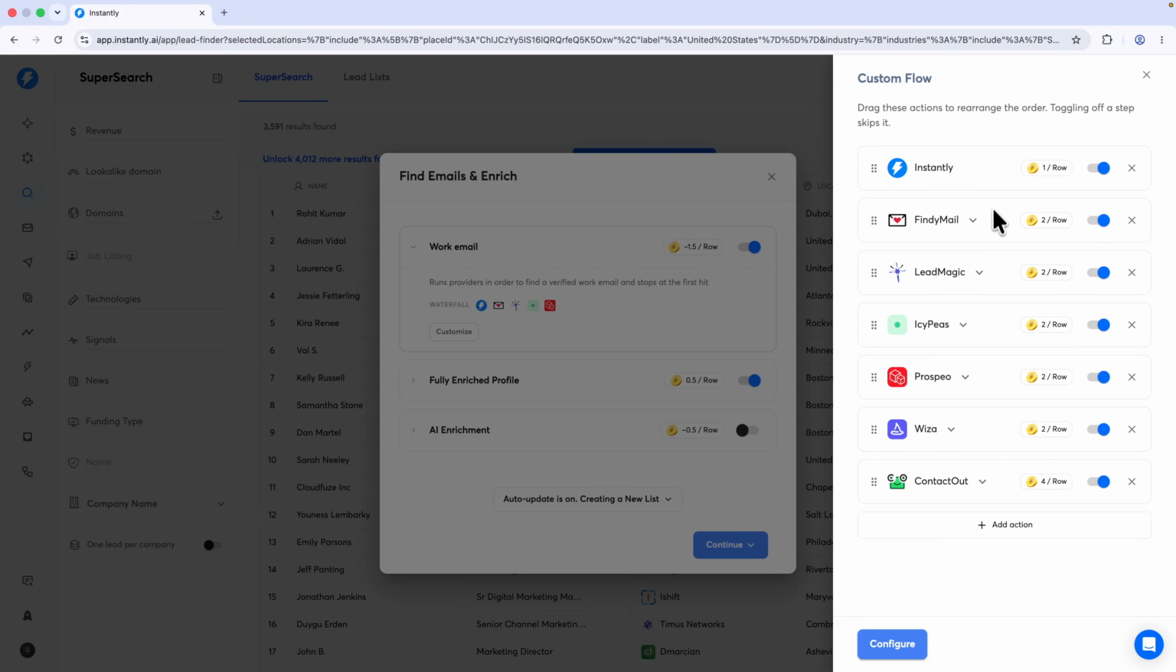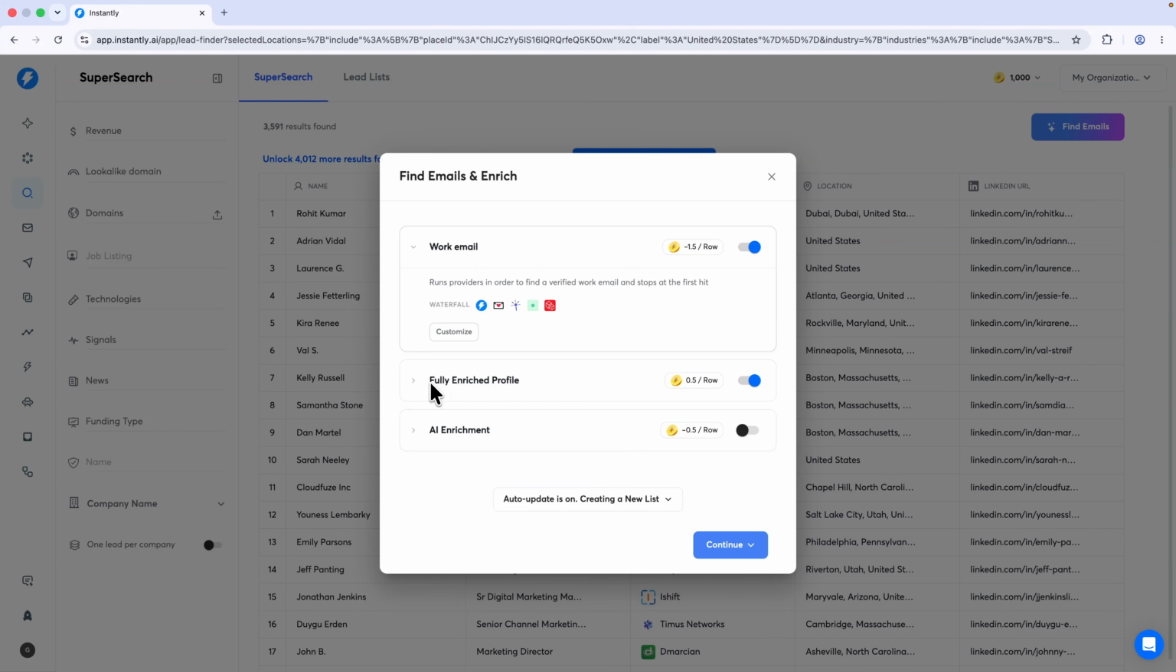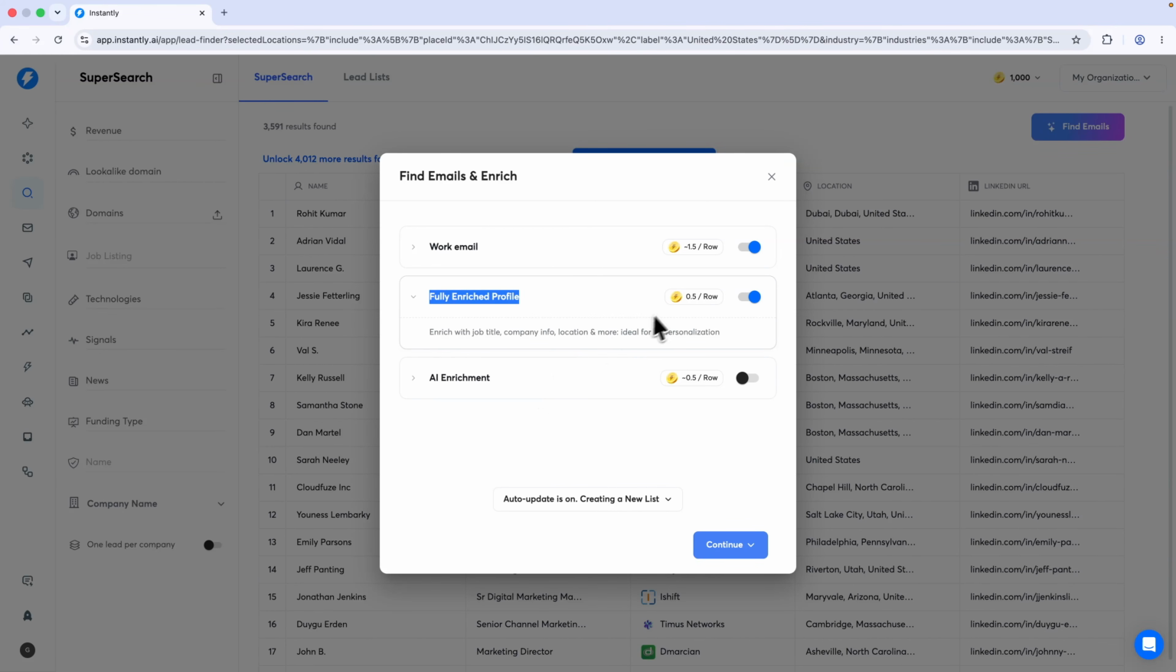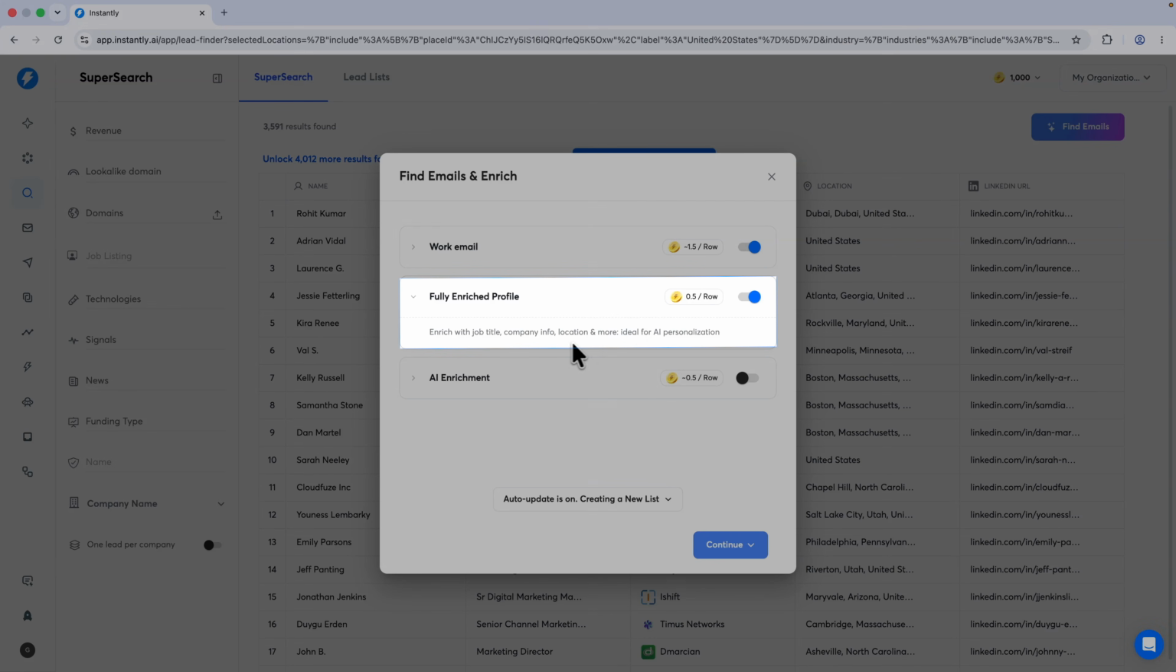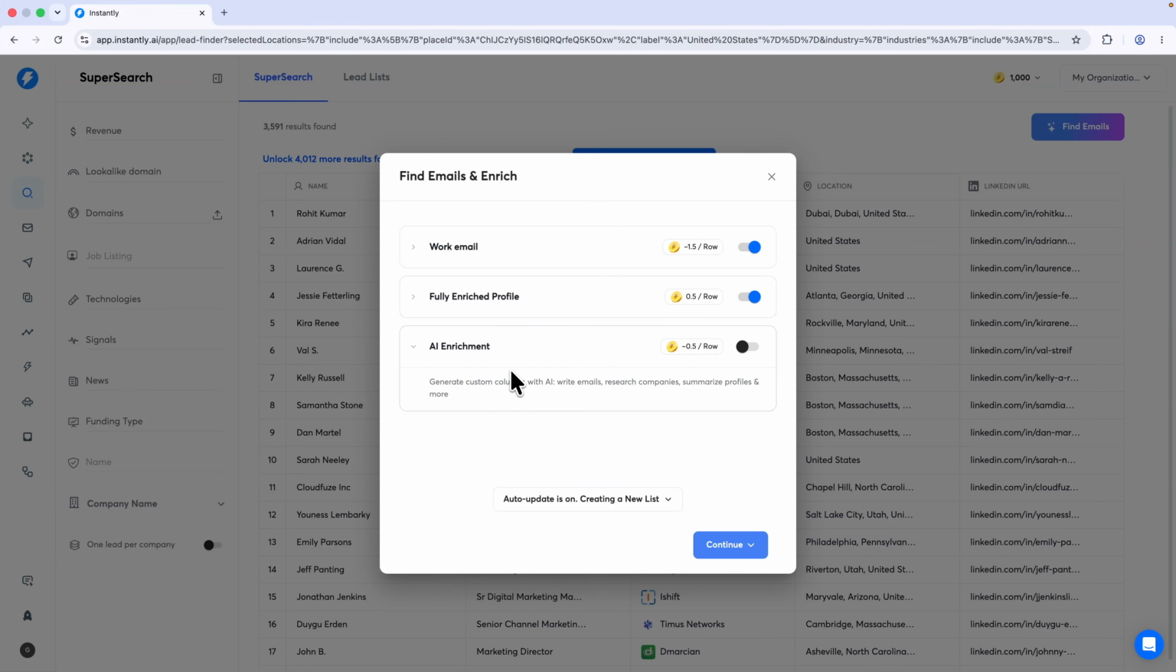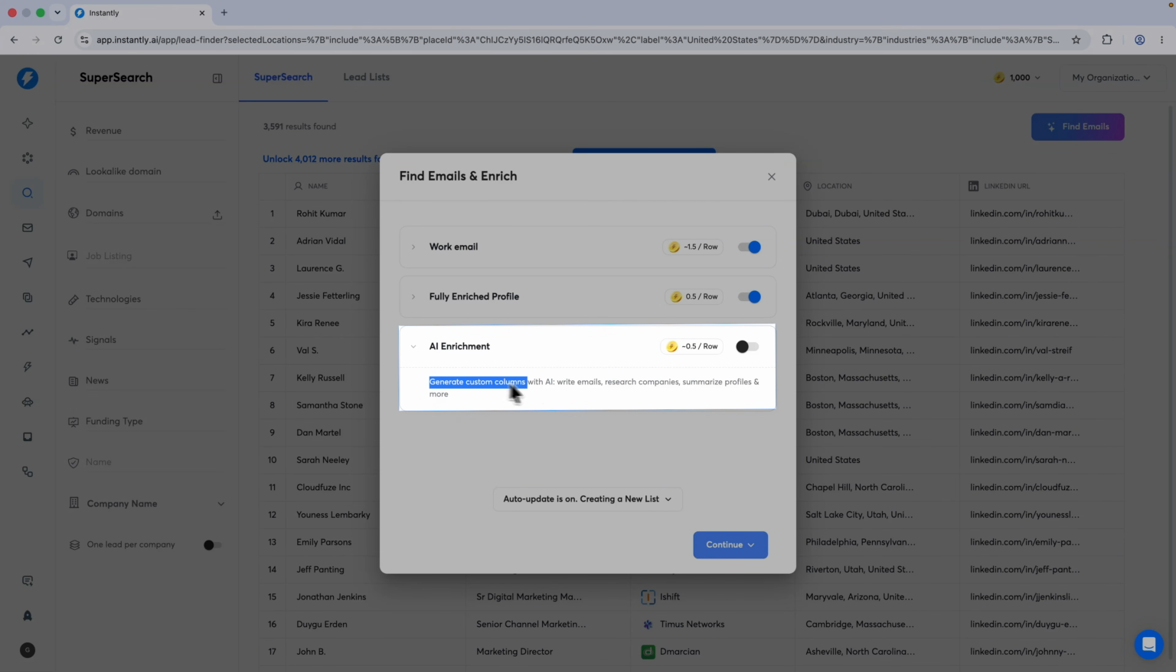This usually works fine. Then right here under that, you also have a fully enriched profile, which is half a credit per row. What this means, it enriches it with a job title, the company info, location, and more, which is ideal for AI personalization. So I'm going to keep this one on too, since for me it's helpful to see if someone matches the job title I need to see company info, location, etc. Then you also have AI enrichment, where you can generate custom columns with AI, such as write emails, research companies, summarize profiles, and more.